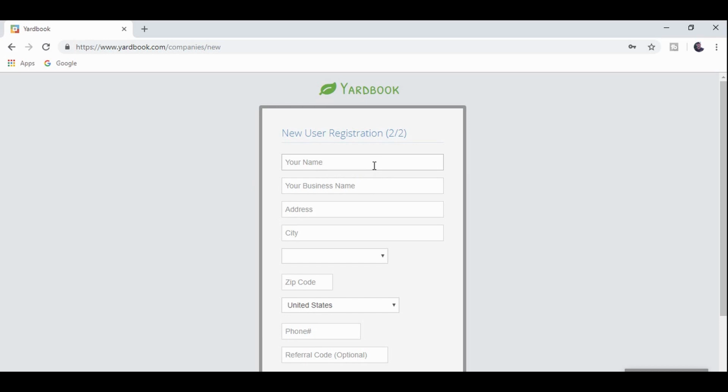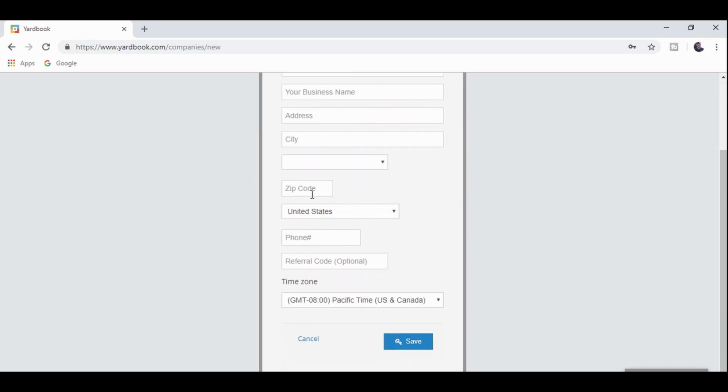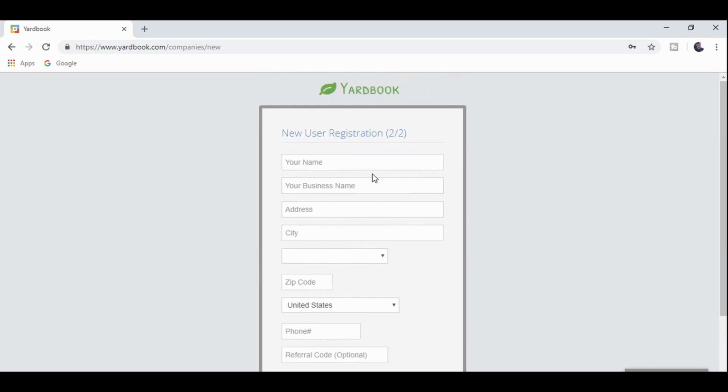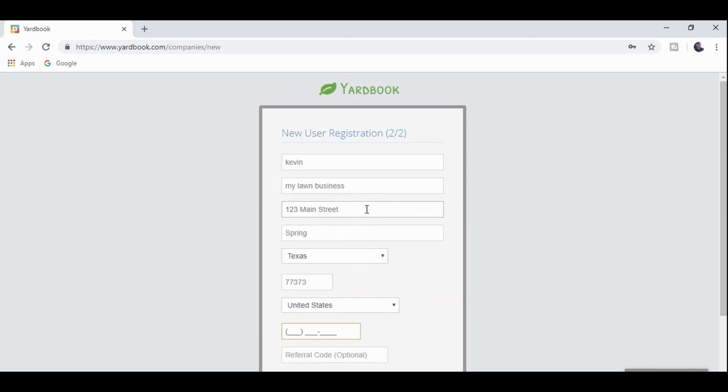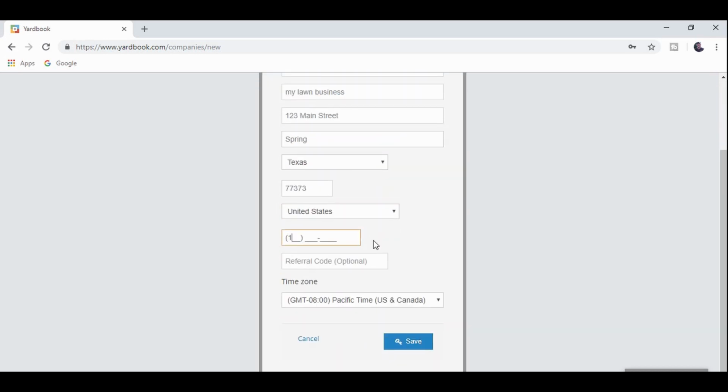Now you have your name, business name, the address, the zip code, all this kind of stuff. So you're going to fill all that out. So we're just going to put some stuff in here. Okay, we're just going to put my lawn business. Oops. Let's see here. Whoops. I got butterfingers here. Okay, and then the address, you can just put whatever you want. There we go. How about Main Street? It's not a real place, by the way. Phone number. There we go. And I'm not sure what the referral code is, and you put in your time zone.